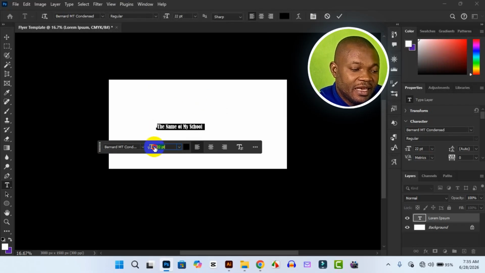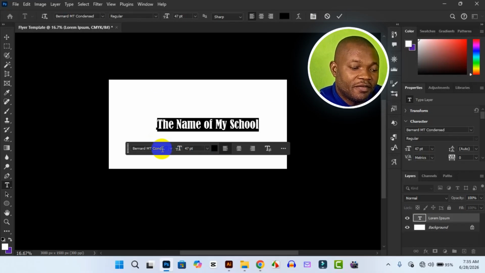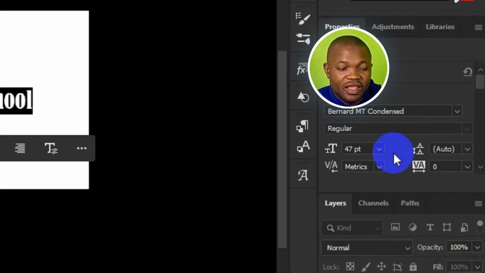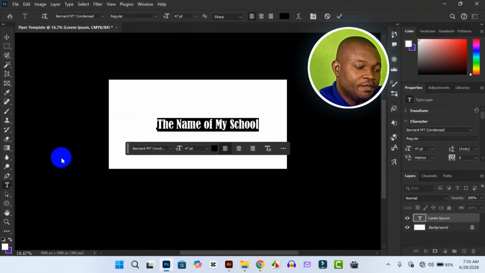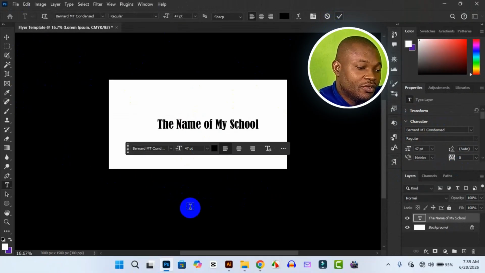You can use this slider here to increase the font size and the text size as the case may be, or better still, you can come to the properties sidebar right here and do different sorts of things with your text, just like so. So this is for the normal type tool. Then you can click on the check mark to accept the text.